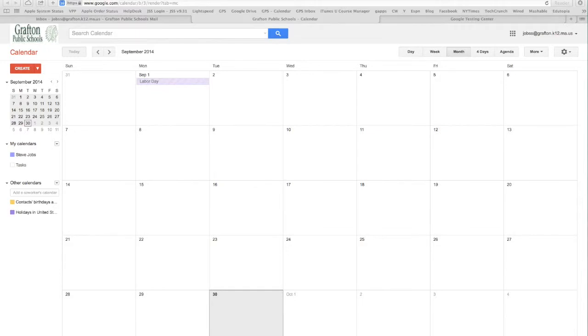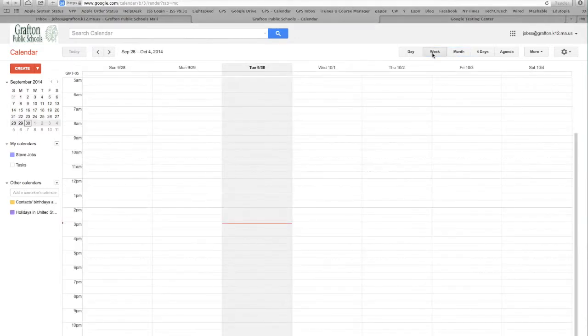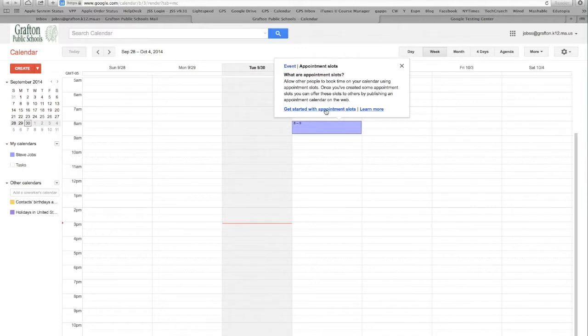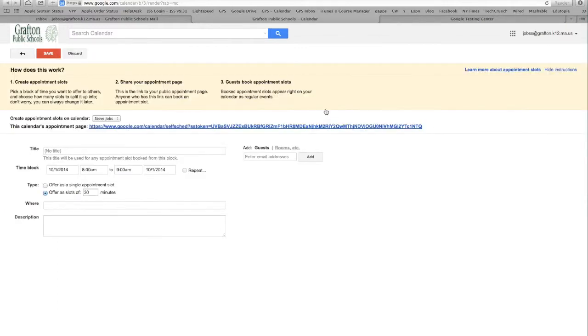for these appointments. So Google Calendar has appointment slots built into it, but it's not evident. It doesn't really show up right away. You have to go into either day or week view. So if I go into week view and say my conference schedule is going to be on Wednesday, October 1st, if I select anywhere, so say they start at 8 a.m., notice that I have the appointment slots option here. When I select that, I can say get started, and it brings me to this window.